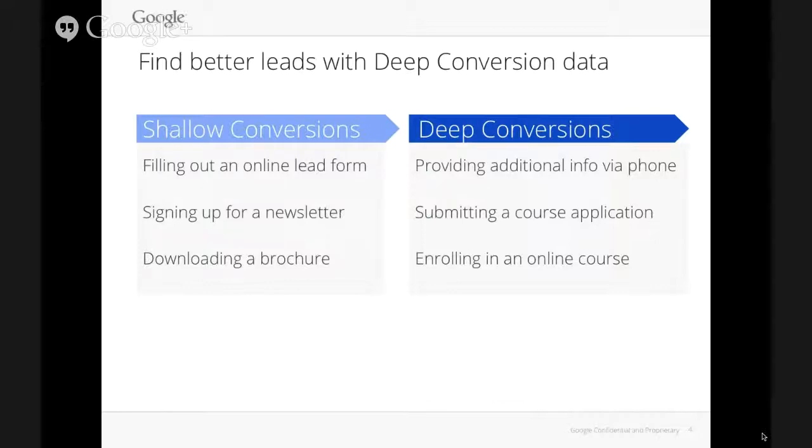Optimizer. But the conversions that you really care about, the conversions that bring value to your business, are much deeper down the funnel. And those are providing additional information to your business over the phone, qualifying a lead over the phone, users who submit a course application, or users who actually enroll in an online course and provide an actual value to your business. Those are the conversions you care about, but right now, those conversions aren't tracked online, and they're not fed into our optimization products, which is a double-edged sword.